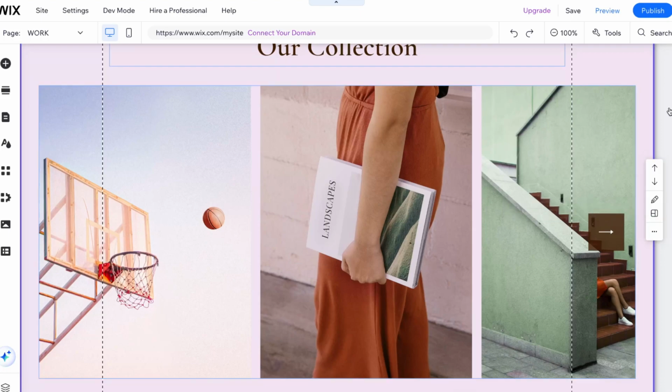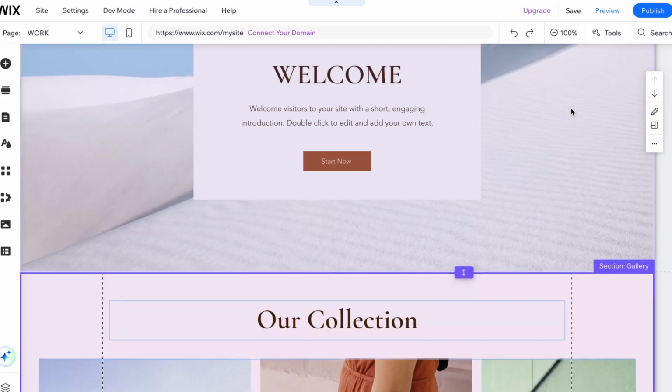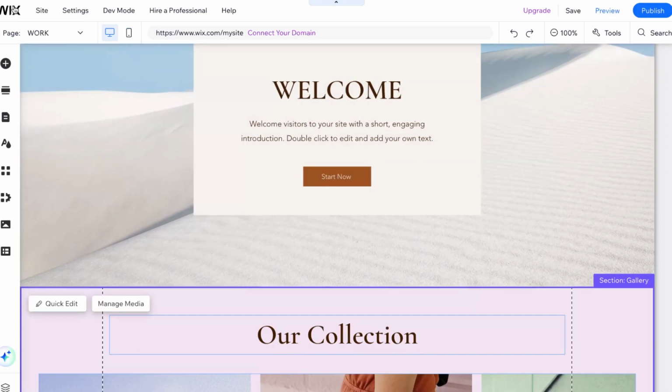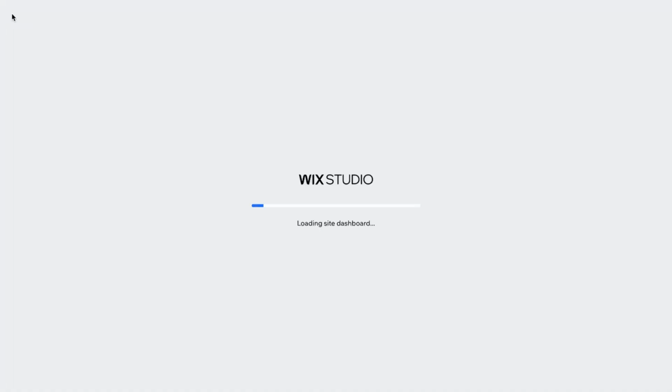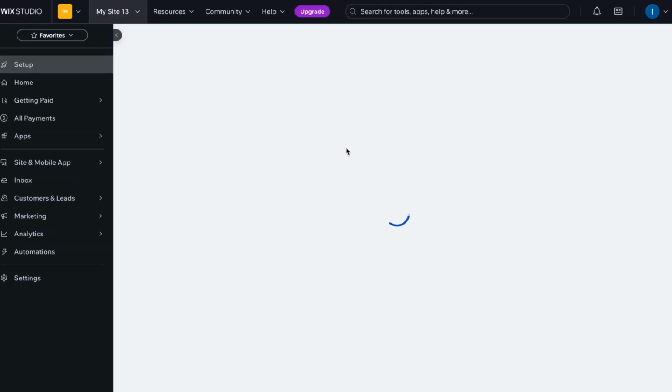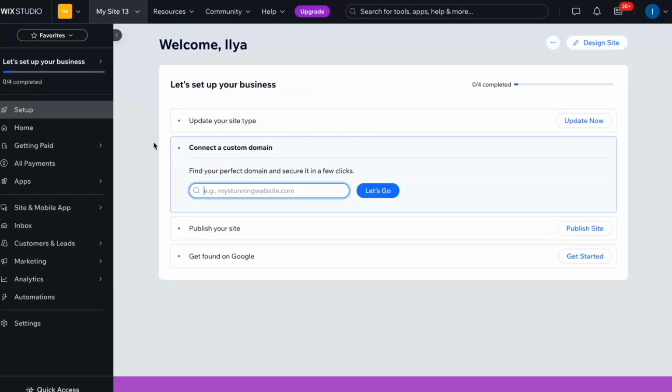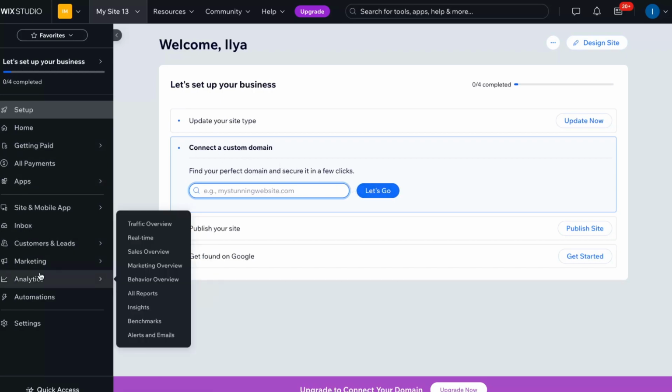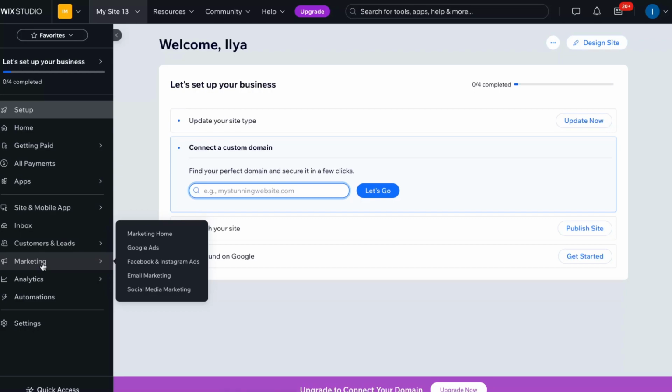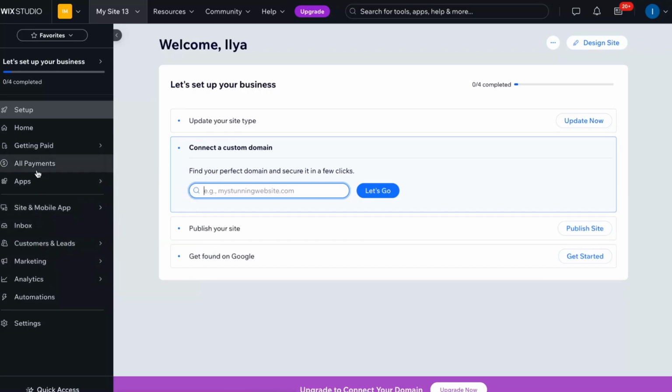So after that, we are ready to interact with some additional things. We can open our workspace. We can click on Wix in the left top to open our dashboard. And here we can then add the custom domain if it's necessary. I'll show you how to get a custom domain in the future a little bit later. We can also go to analytics to find some analytics, marketing stuff if you want to promote your website. And also we can interact with SEO options.